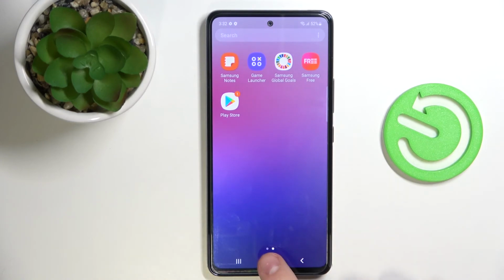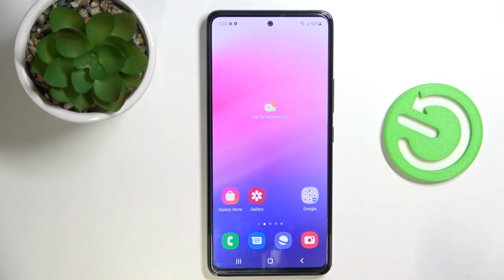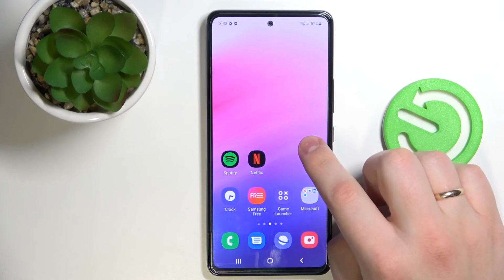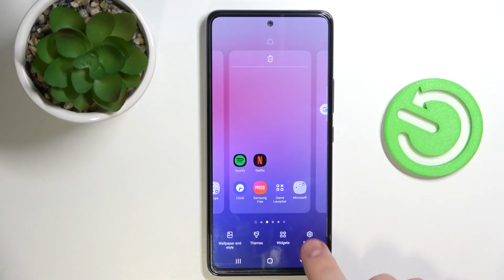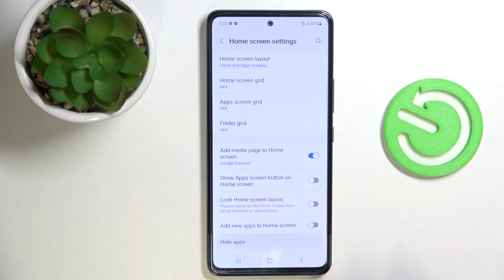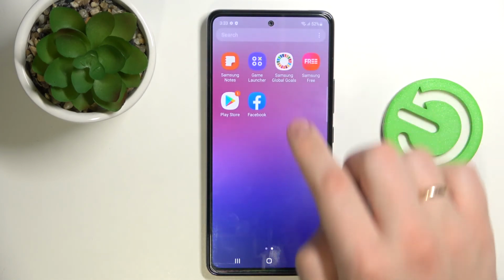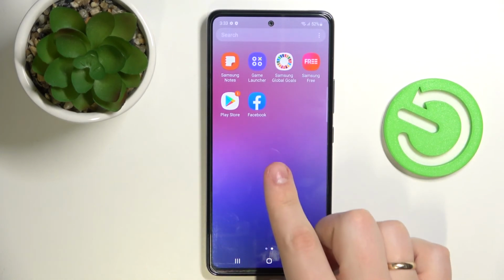That's pretty much it. And in order to get the app visible again, just do pretty much the same actions. Call out for this menu, press settings, hide apps, press on Facebook to make it visible again, and press on done. And as you can see, it has appeared right here.